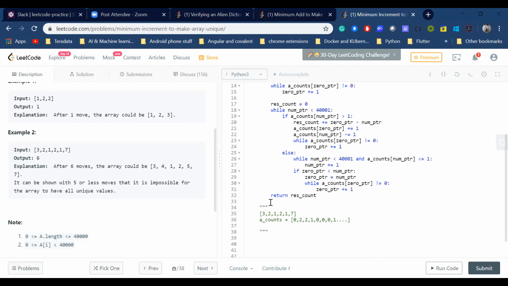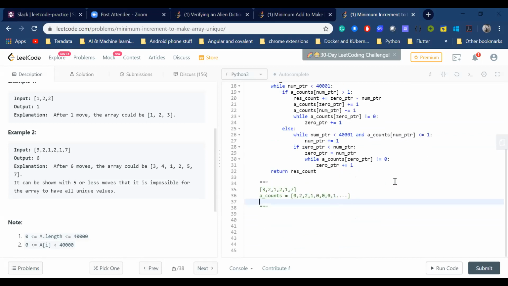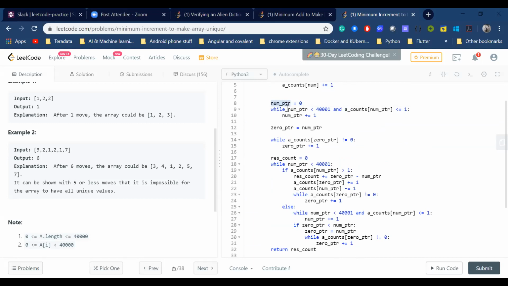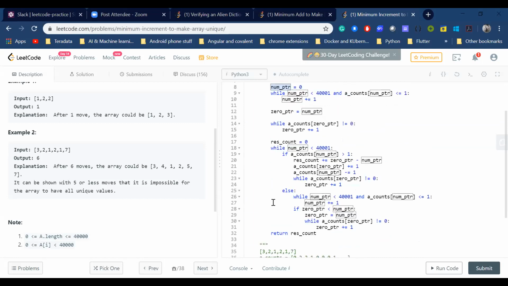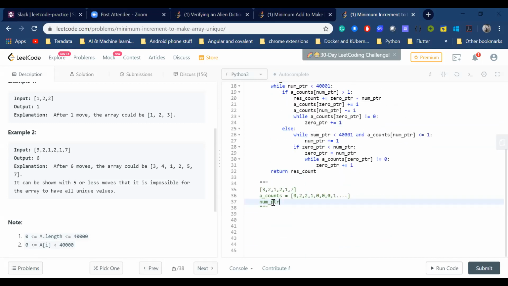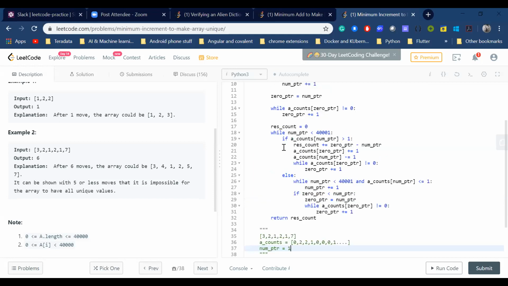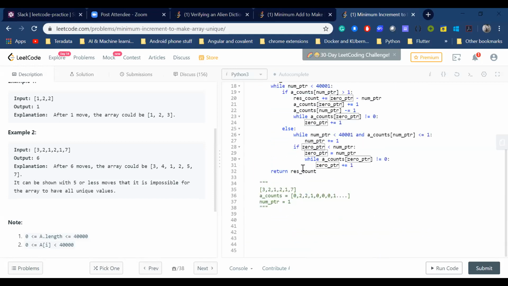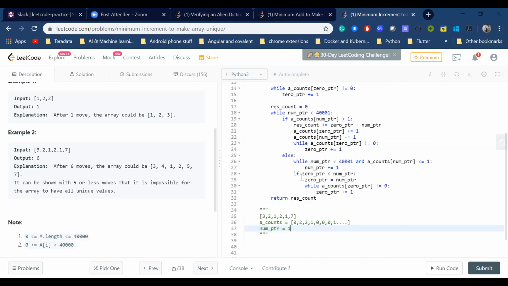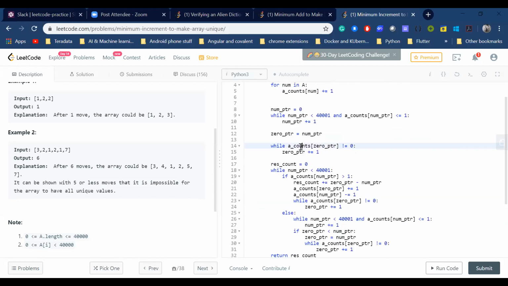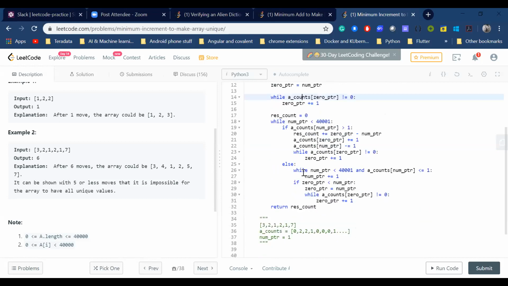Then I have 2 pointers. One pointer is num pointer, so that I move on this array counts and find the first index where the value will be greater than 1. That's 1, so the num pointer will be 1. And I take my 0 pointer, which is equal to 1, and I move on the same array counts until I find a 0.